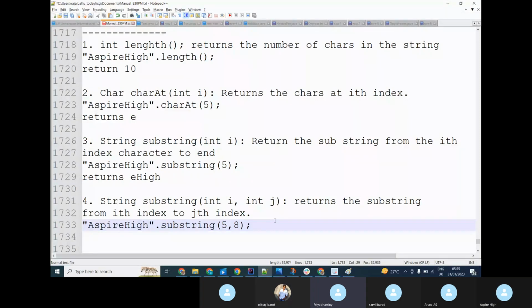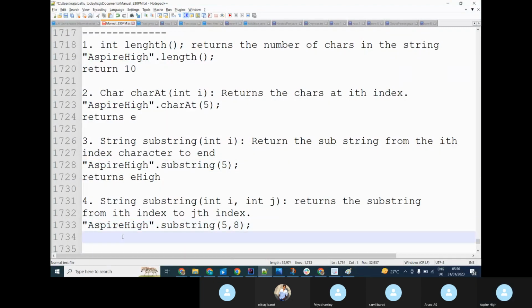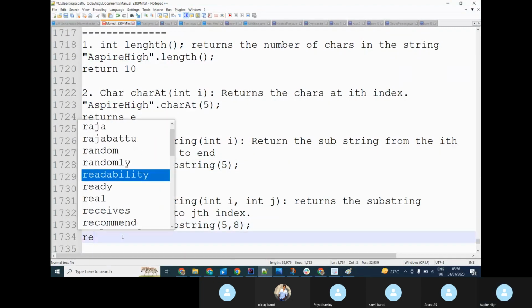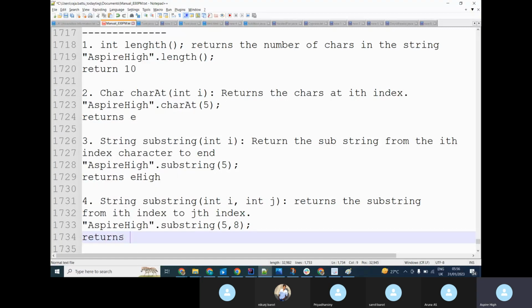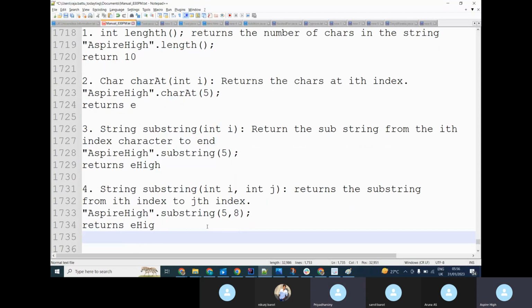EHIG. The fifth character is E. Eighth character: 6, 7, 8, E. So it will print EHIG, right? 5, 6, 7, 8, four characters. It will print four characters. So this will be the substring.